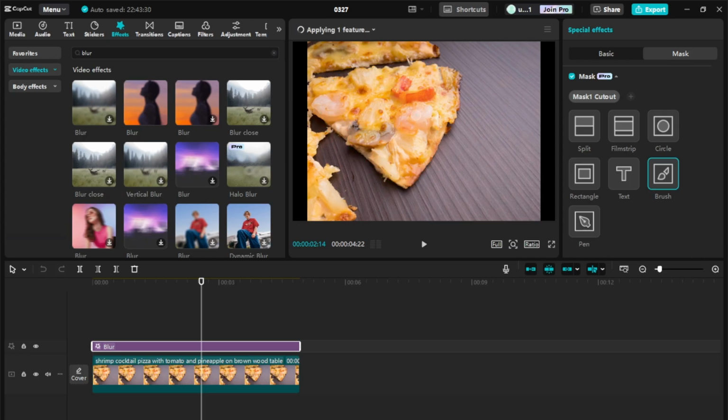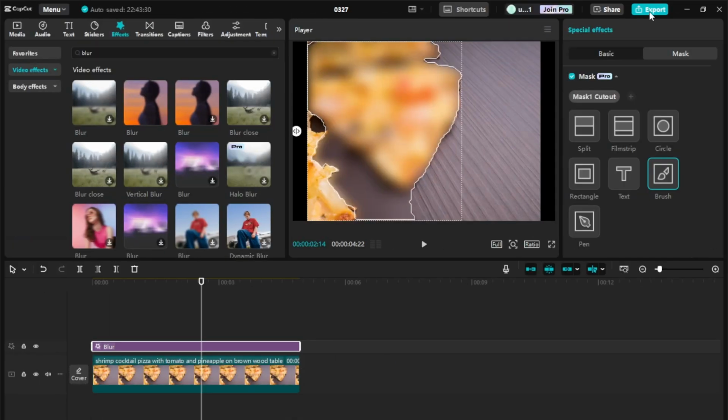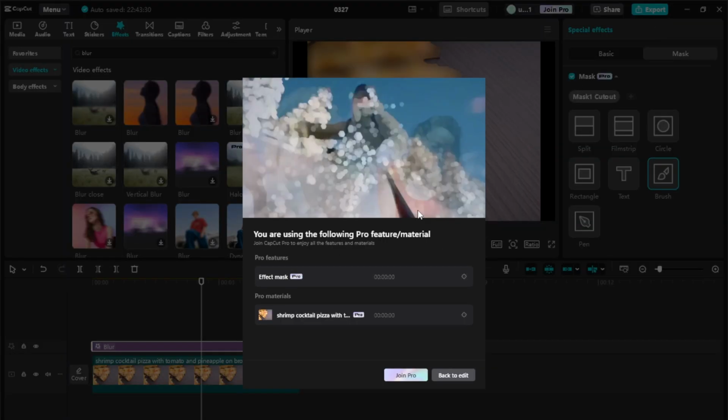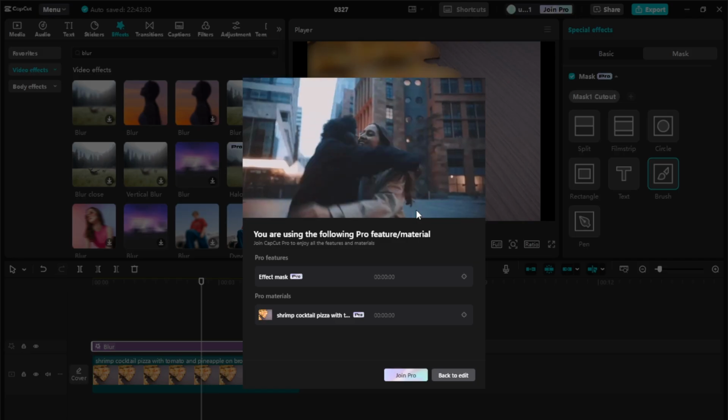Note that the blur effect and certain mask types may require a Pro subscription. Once you're happy with how the blur looks, click on Export at the top right to save your video. And that's how you add a blur effect to your video in CapCut on PC.